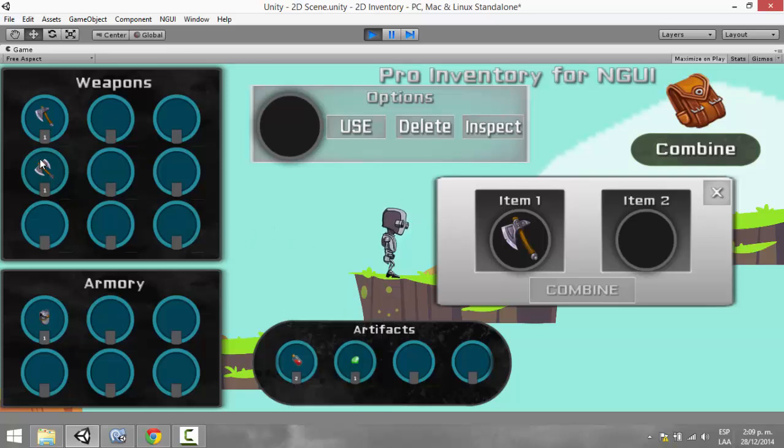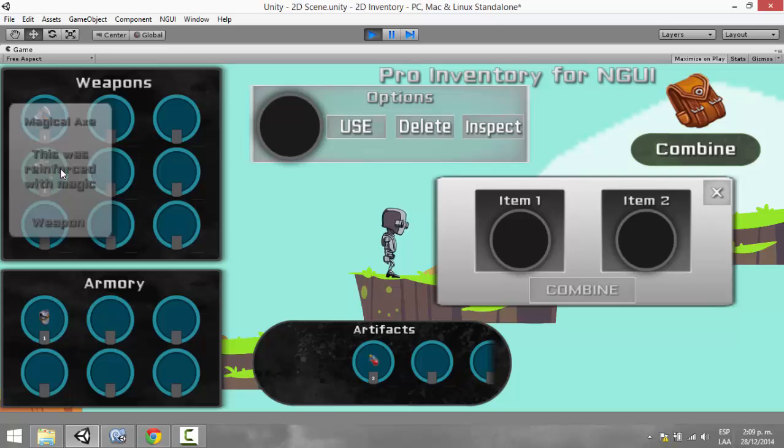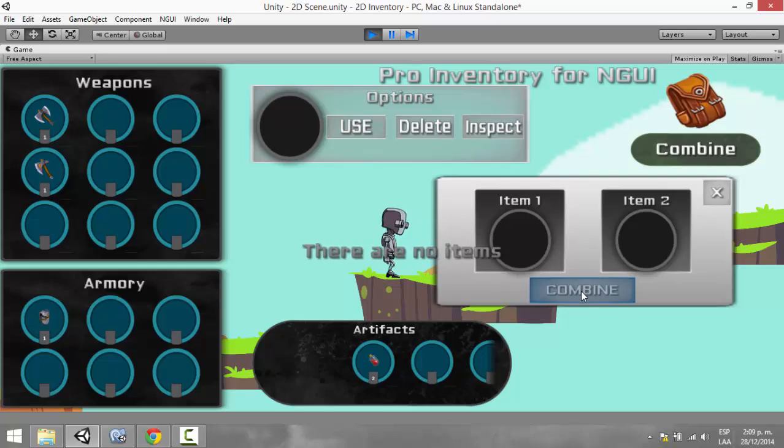But let's see what happens if I try to combine 2 items that don't belong to a combination set. It says that I can't combine them. Alright, now let's try and combine the axe with the green gem here and hit combine. Great, I now have a magical axe, and this was reinforced with magic, and it is a weapon. That's awesome. If I try to combine it again, there are no items. That's great.